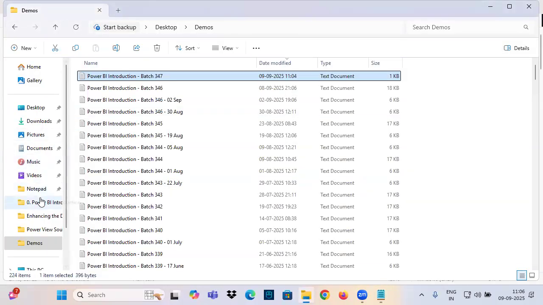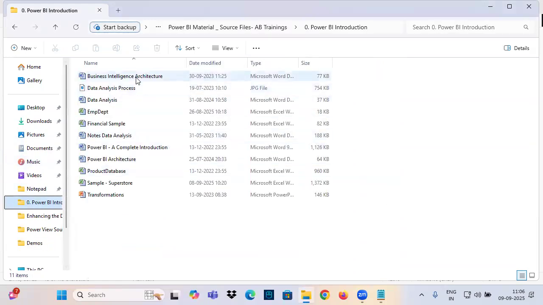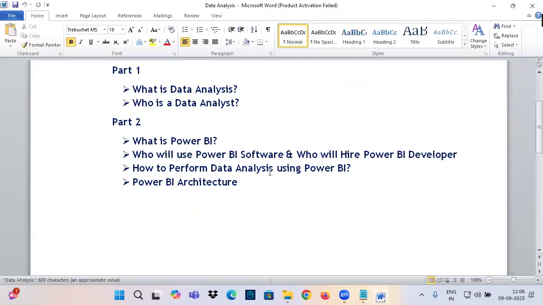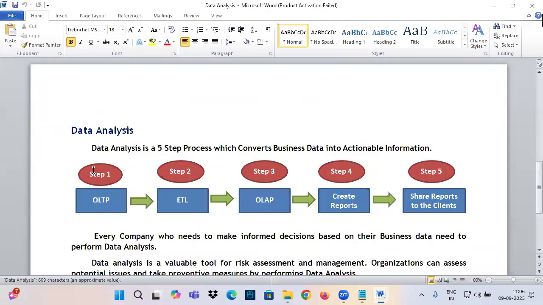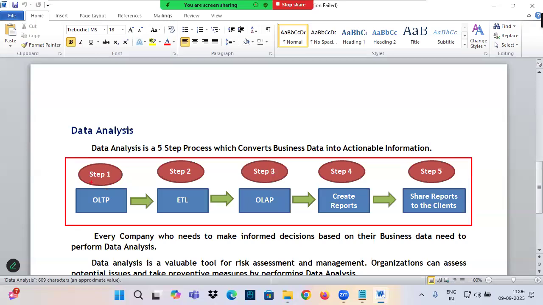I'm just going to open one image here that will tell you what are the different steps available in data analysis. These are the different steps available in data analysis. If you notice here, 5 steps are there. These 5 steps together we call data analysis. What is the first step? OLTP. What is the second step? ETL. What is the third step? OLAP. What is the fourth step? Creating reports. What is the fifth step? Sharing the reports to the clients.